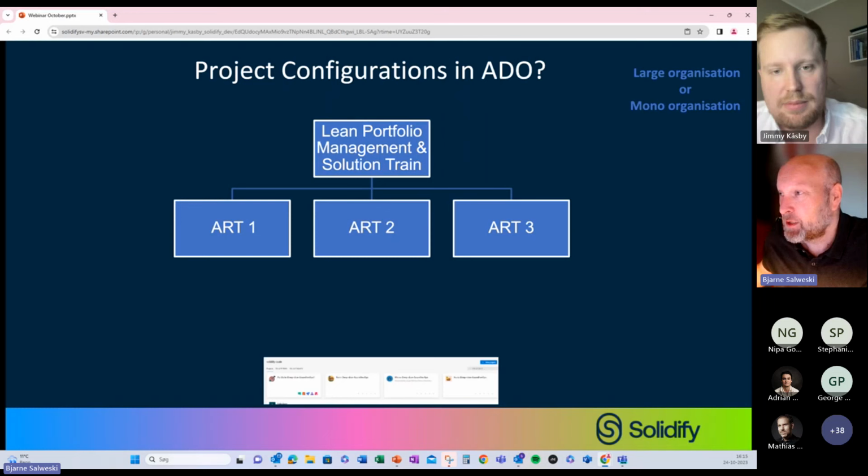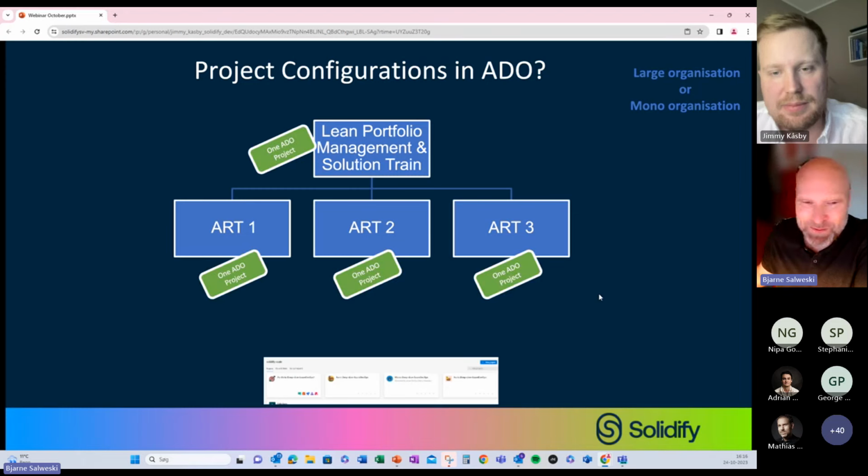Okay, let's continue. And a project configuration in Azure DevOps. Well, we talk about different setups. Jimmy and I have 2 suggestions. I call it a large organization and a mono organization in Azure DevOps. So just to explain for you, let's see if it's working. Yes, it's working, Jimmy.